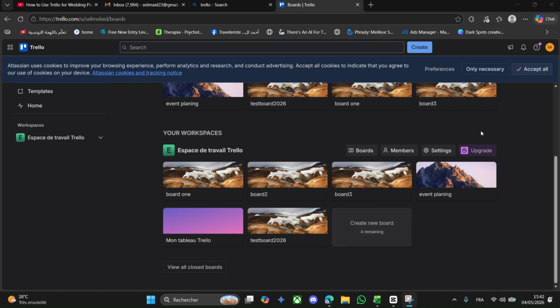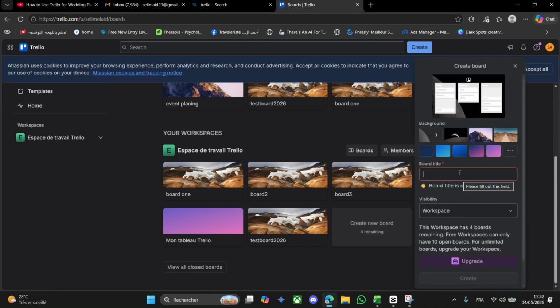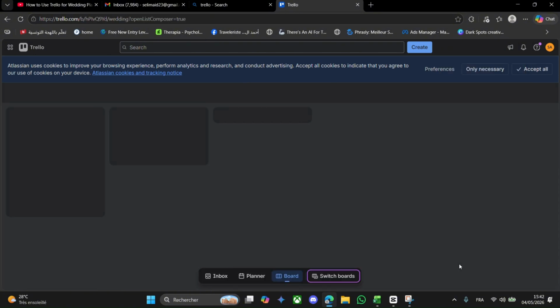Now head to Trello, log into your account and click on create new board. Name it, for example, wedding, and hit create.